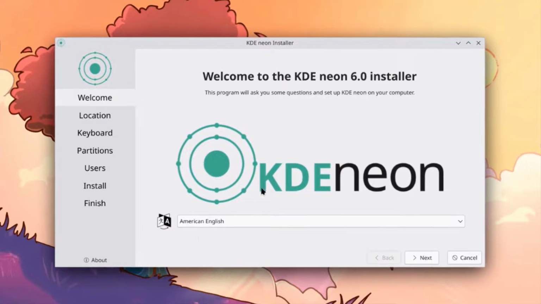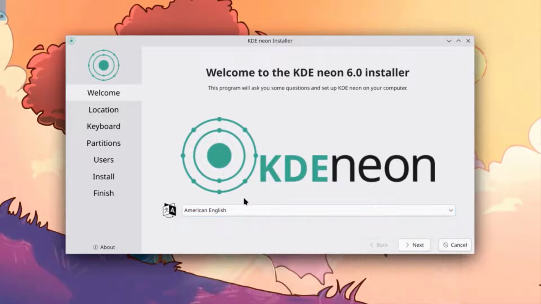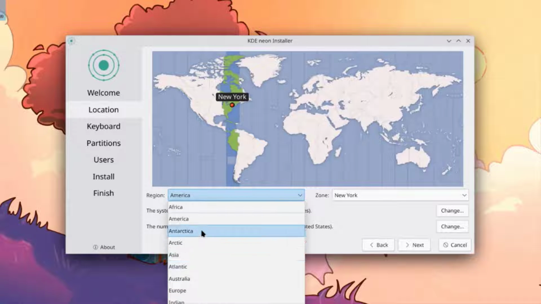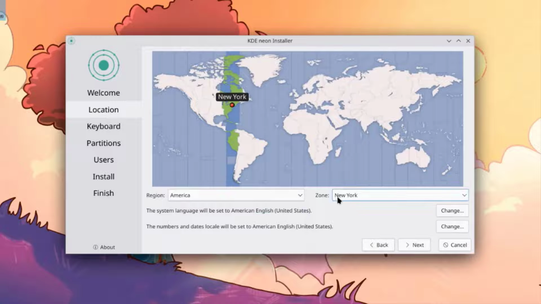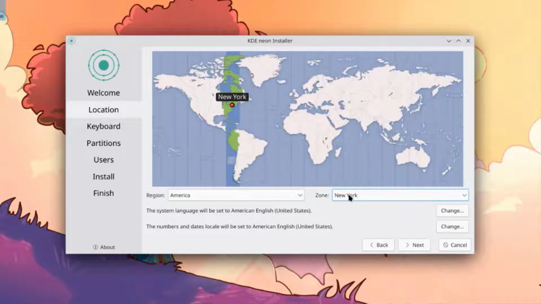Okay, so this is the installer. Here there's a drop-down tab, and you can choose your language here. I'm going to leave it as American English. Click Next. This is where you have to choose your location, the region. There's a drop-down tab, and you can choose your country or region here. This is the zone section, and you can select your city here. I'm going to leave it as New York. You can also drag this red dot. So I'm going to click Next.